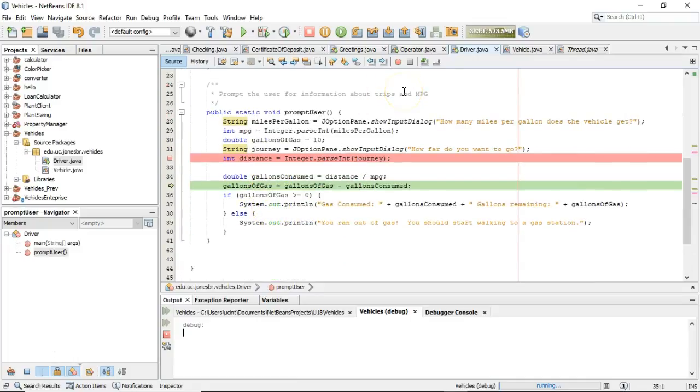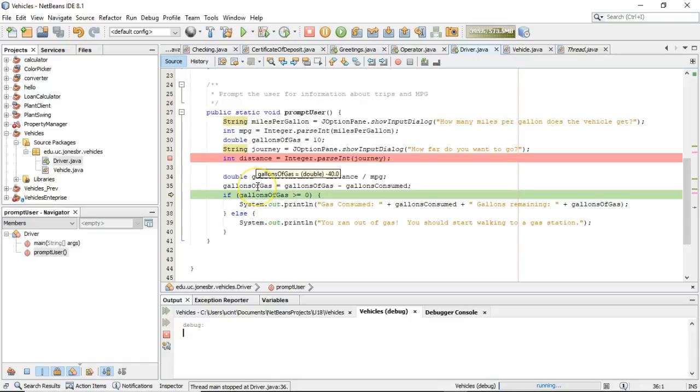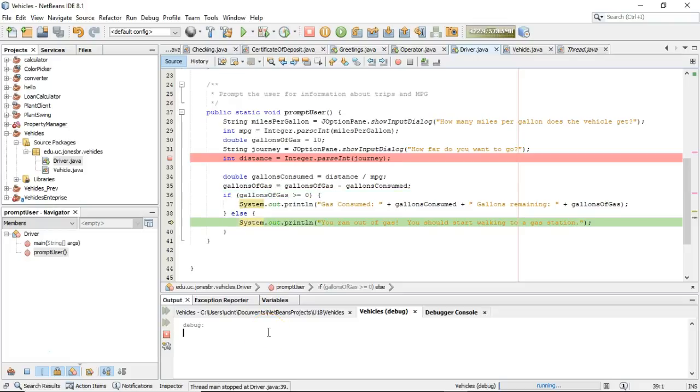Once again, watch this if test very carefully, because gallons of gas is going to be a negative value. We'll see gallons of gas is negative 40. Negative 40 is not greater than or equal to 0. So we'll skip this first part, the if test, and it's going to drop down to the else part here. Again, watch the mint green line. Going to skip line 37. Going to go straight to line 39. So F8, and there we go. Skipped right to line 39.